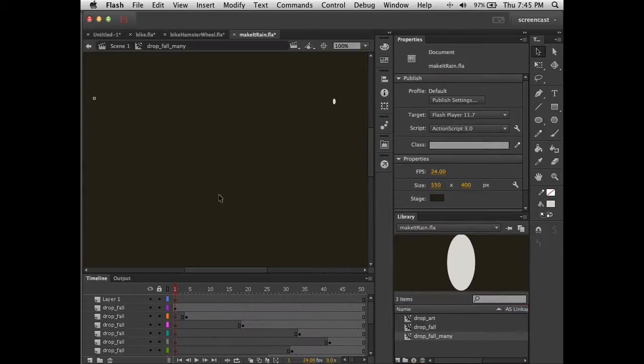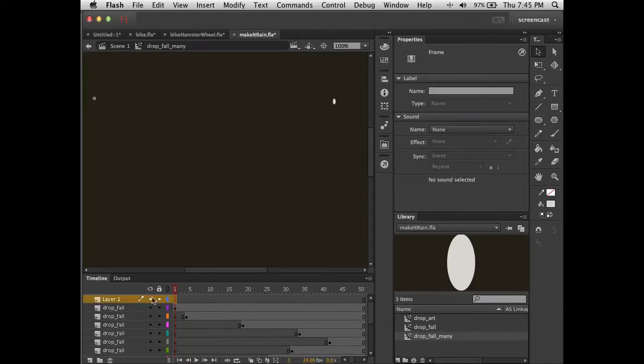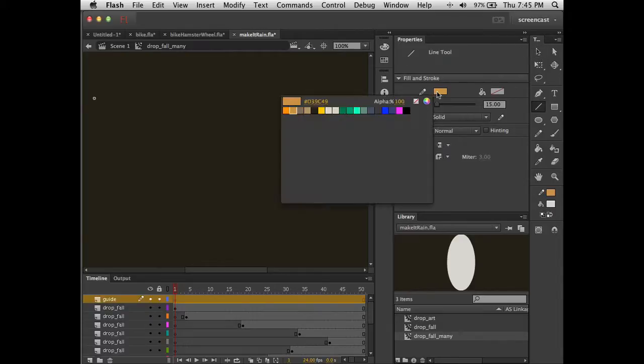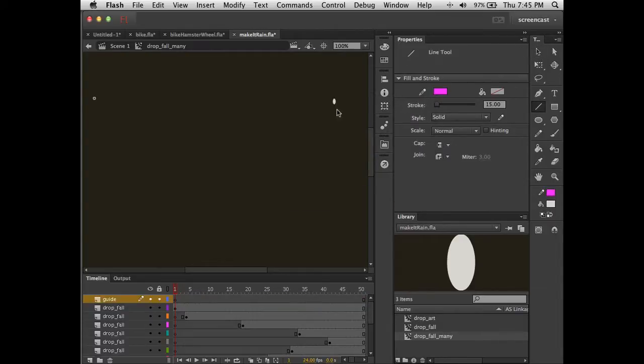We're going to make a line that's the top of this. We're going to use that extra layer that we had, and just call it guide. So I will choose my line tool and choose that pink stroke, because pink stroke means I know that in the end I won't be planning on seeing this. I'm just going to make myself a line here.